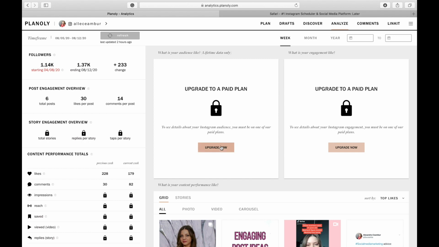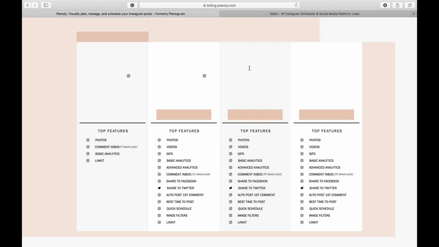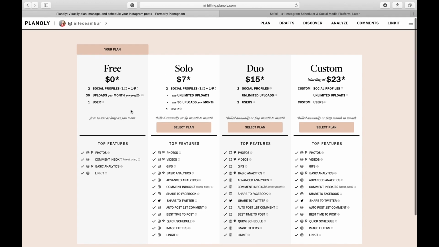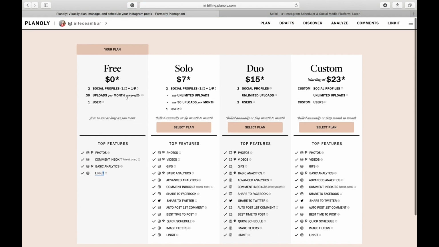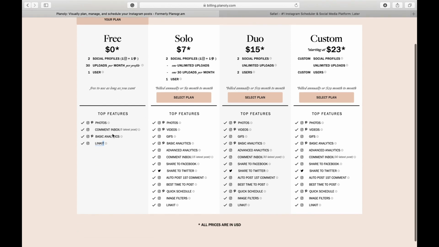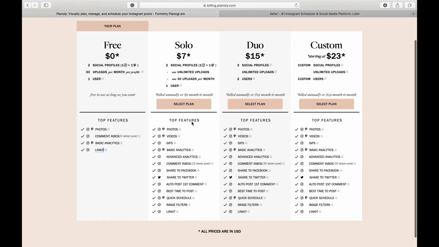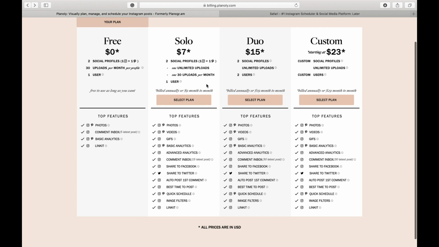Now, how much does it cost, you may wonder? Let's see. The free plan comes with two social media profiles, one Instagram and one Pinterest. It comes with 30 uploads per month per profile. You also get a customizable link in bio, which is quite similar to Later, but it comes with more features. Now, for this extra $9 a month, you can get access to analytics and unlimited uploads.